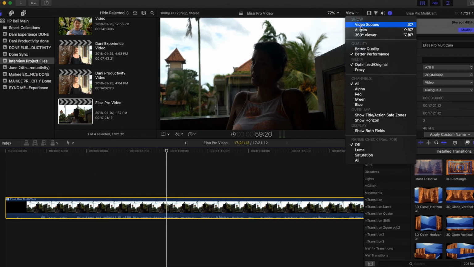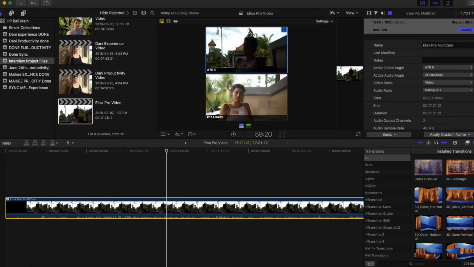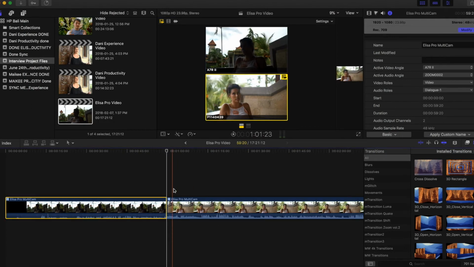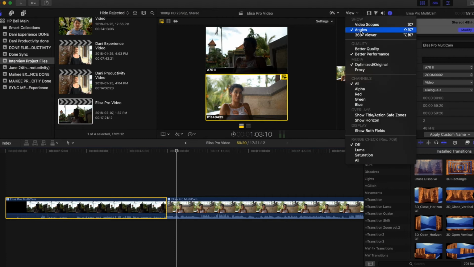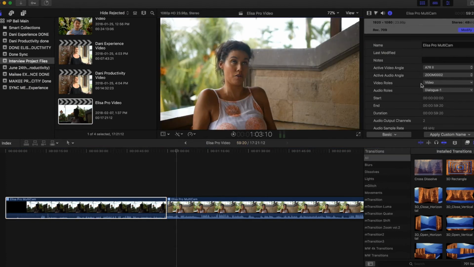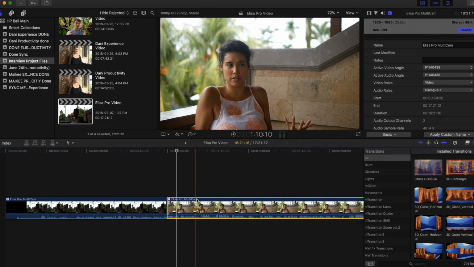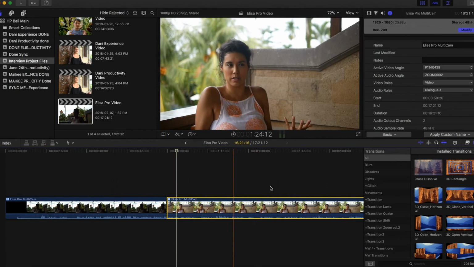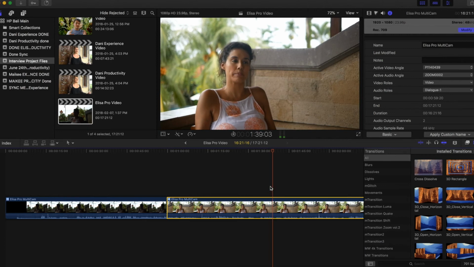So let's just say I want to do a new angle here. I can go to View, click Angles, and here I can see my two angles. So I can just select this one, and bam, instantly switches it. Instantly switched it, but now what's wrong is it has the camera audio. So I can just go back here, click on Zoom, and there we go. It has the audio that it needs.